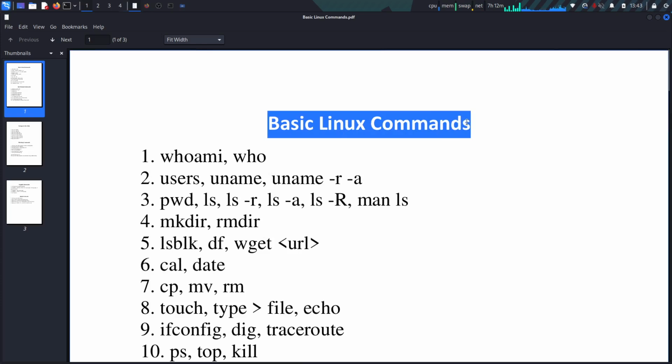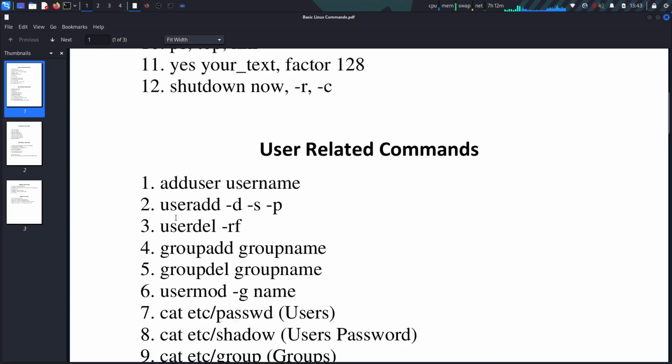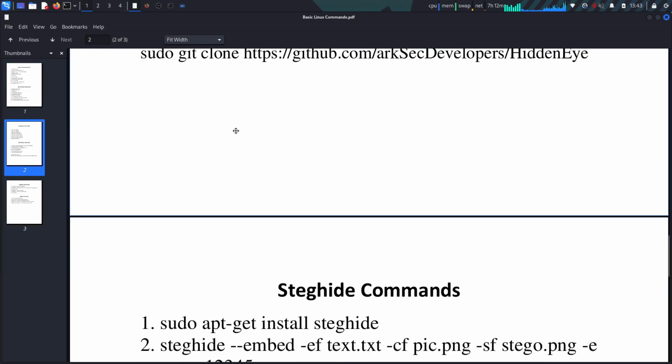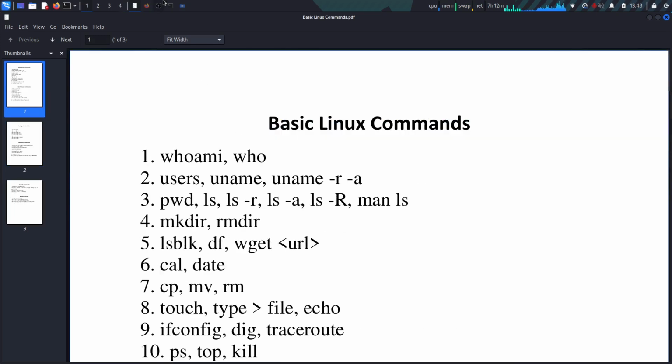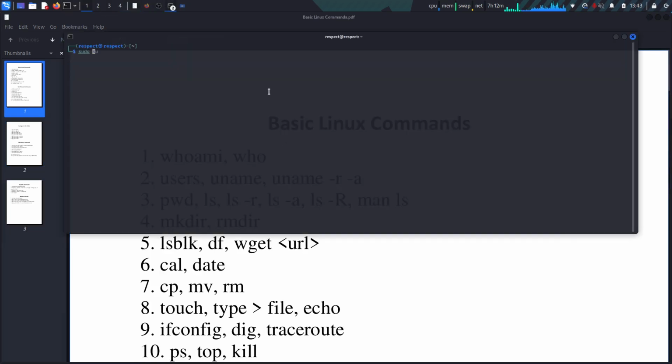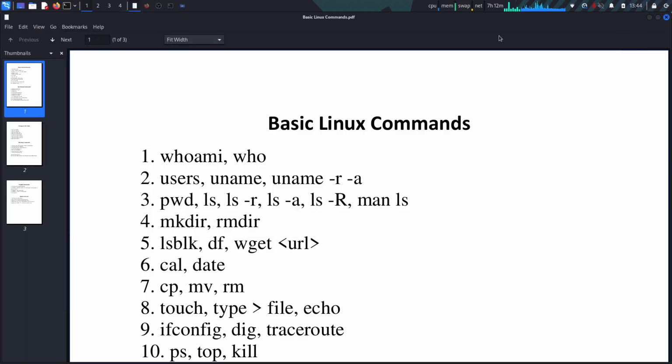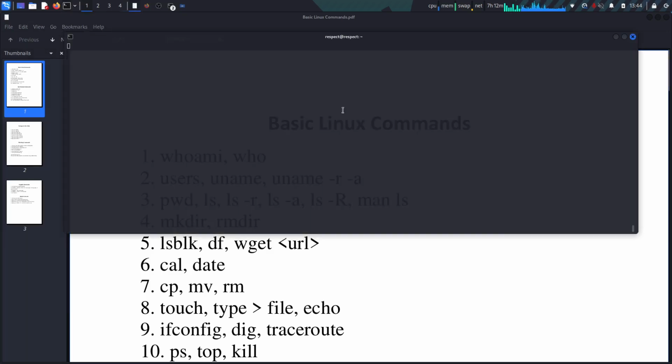Now we have basic Linux commands, which have some sections. So let's start. Firstly, open the terminal and type here sudo su. I hope you know what sudo su is. Let me show you again. After opening the terminal, click the terminal and type who am I and press enter.